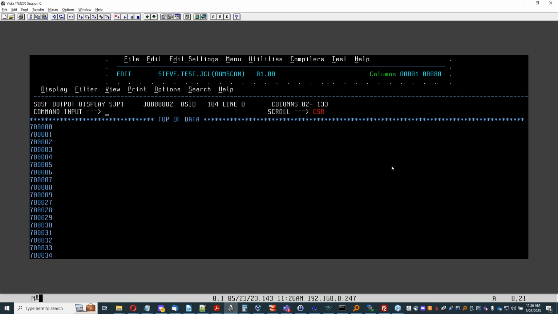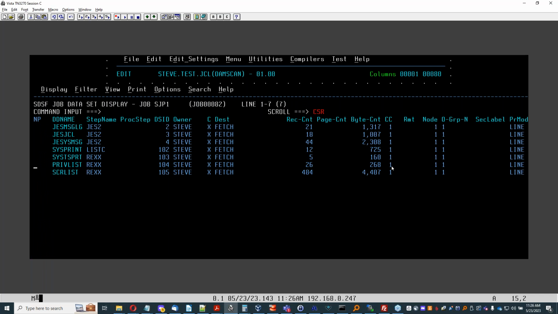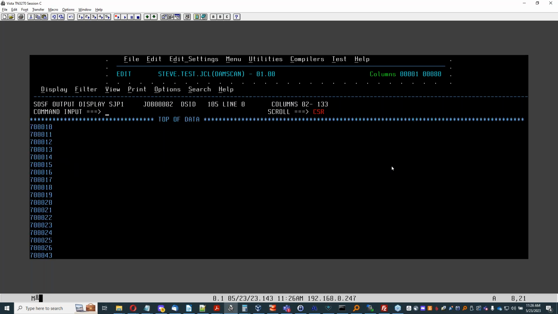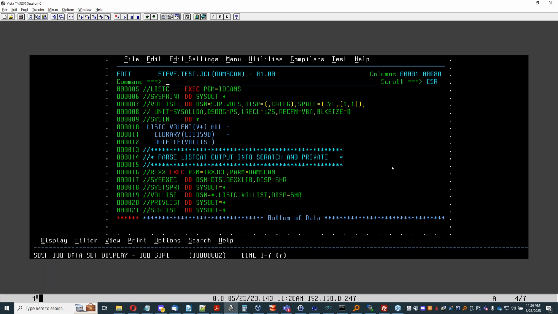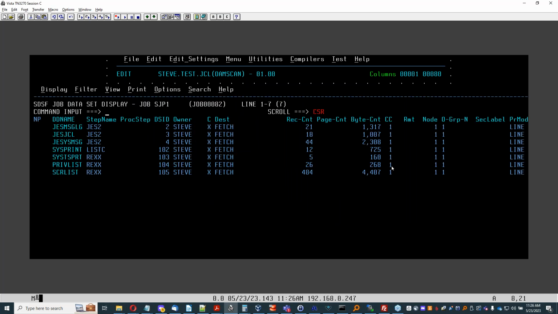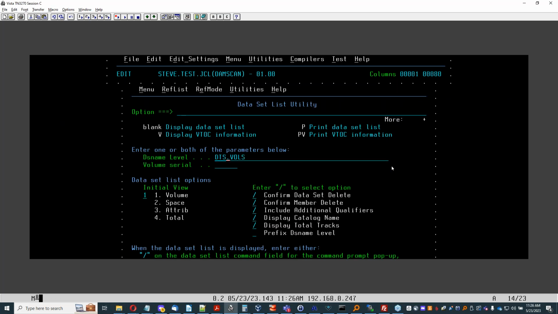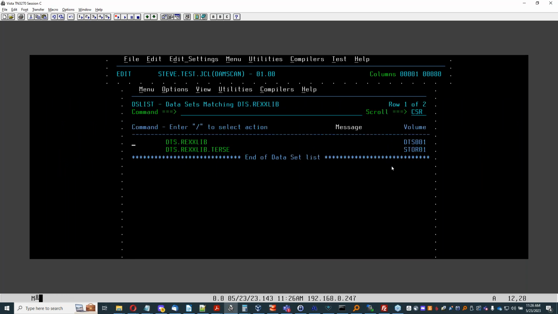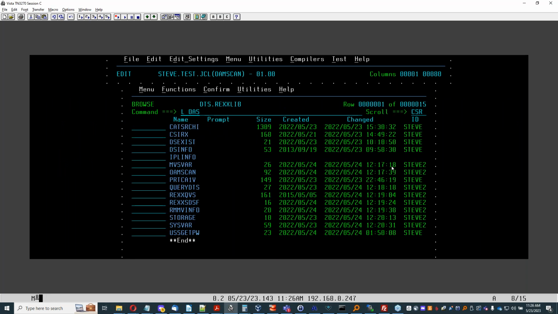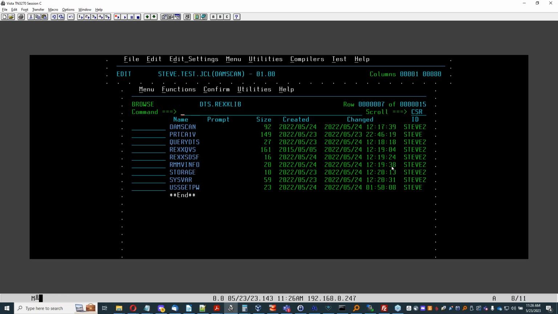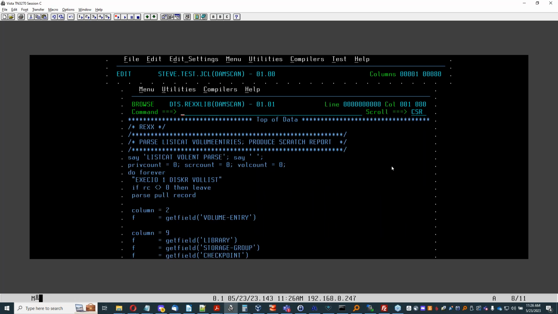We print a list, simply stripping out everything, of all the volumes that are in non-scratch status, and all the volumes that are in scratch status. The REXX exec for this looks something like this, and it's really very simple.